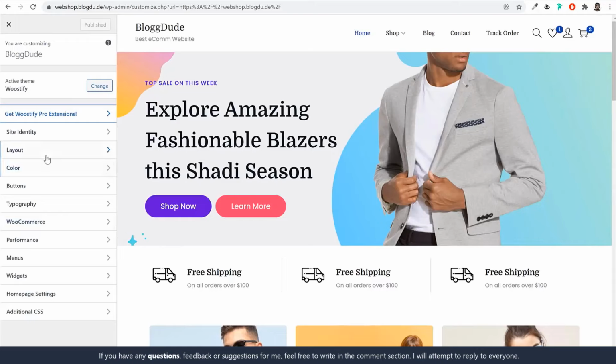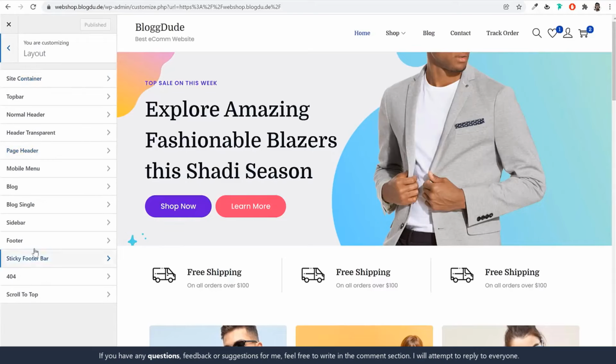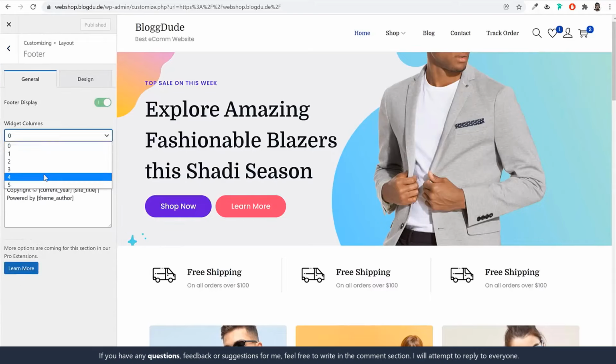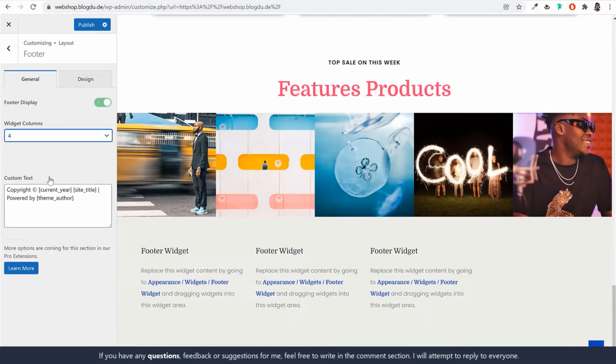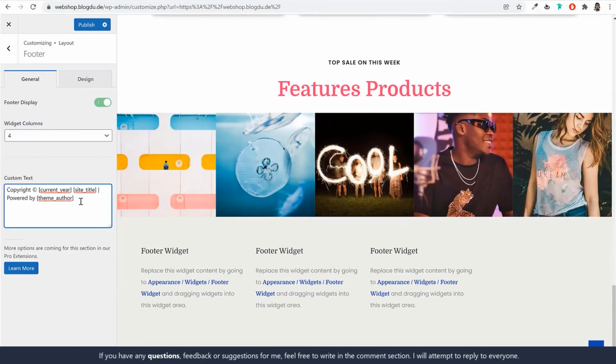So for that you have to click on layout and select footer and how many columns you want. So maybe we want 4 columns, select 4. Rest everything we'll see later on. Like as you can see, this is how it is looking. You can also fix the footer copyright text. So at bottom, copyright 2021, site name, powered by theme author.